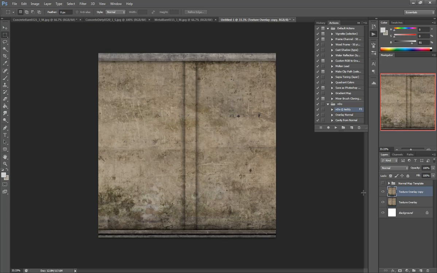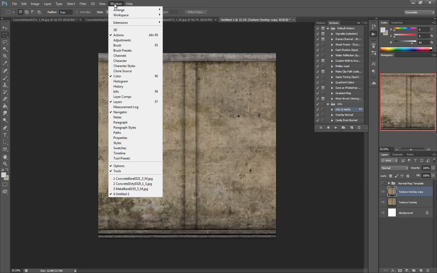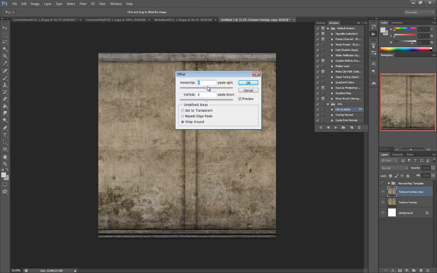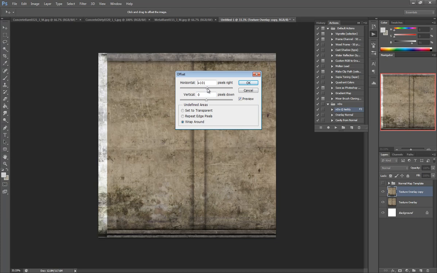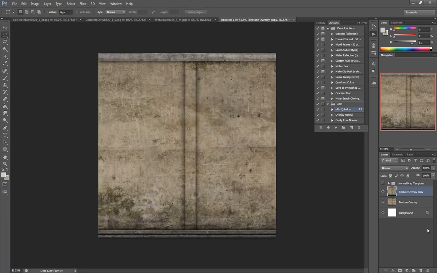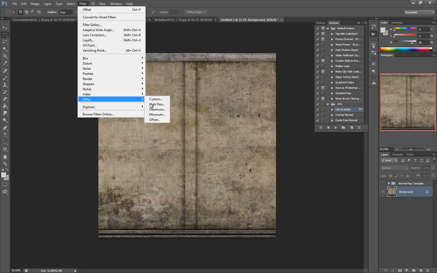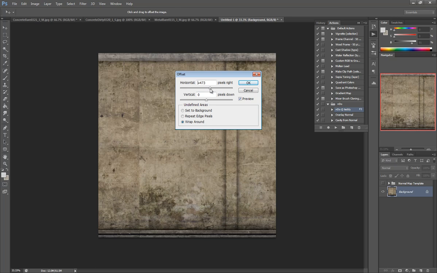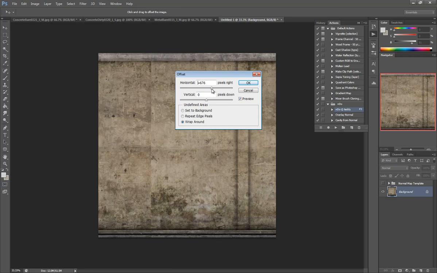Nope, I'm going to do it all over again. So just in case you missed it the first time, because this is a tiling texture, what we want to do is make sure that it tiles properly before we generate the normal maps. Otherwise, what we will get inside the game is a whole bunch of seams along our wall. So we want it to tile seamlessly.